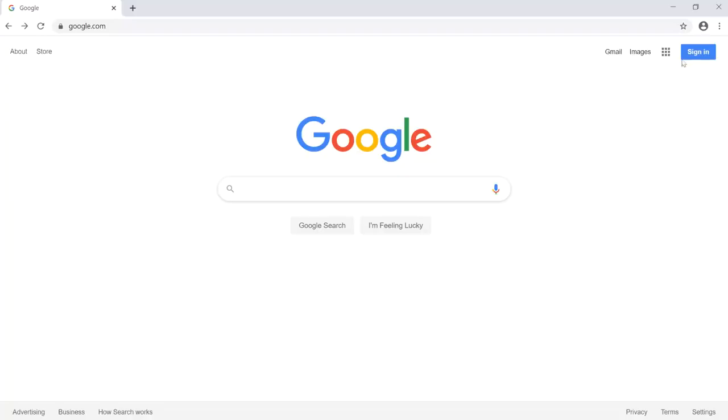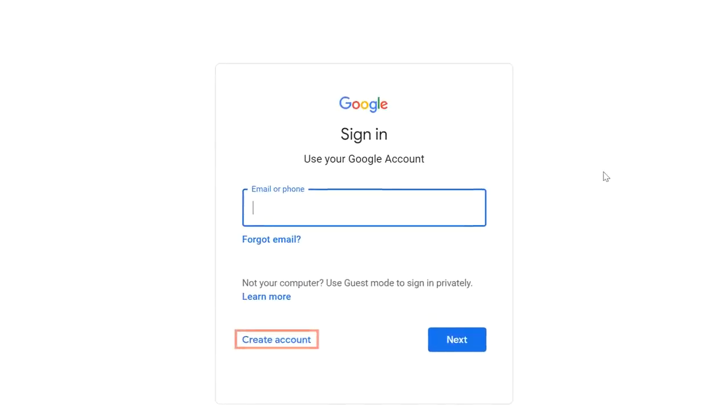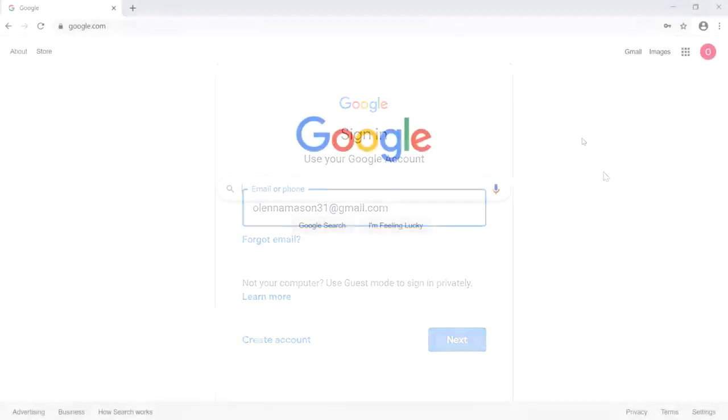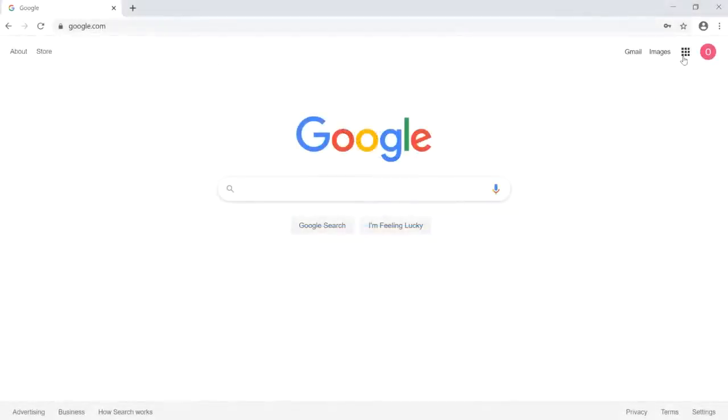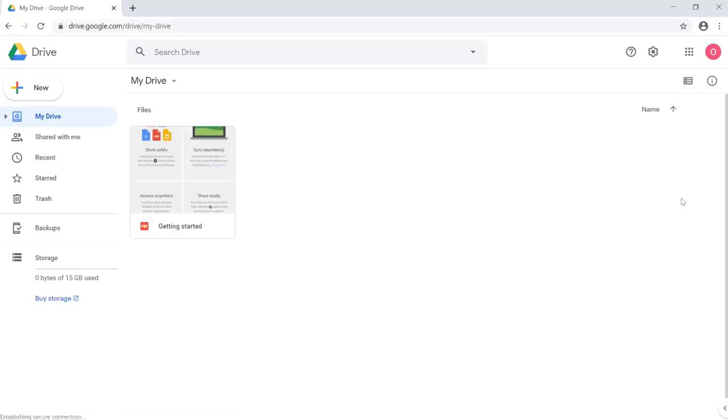Then locate and select Sign In. Now, if you don't already have a Google account, select Create Account. Otherwise, you'll want to go ahead and enter the email address and password for your Google account. Once you've signed in, locate and select the grid in the upper right corner. Then choose Drive. Your Google Drive will appear.